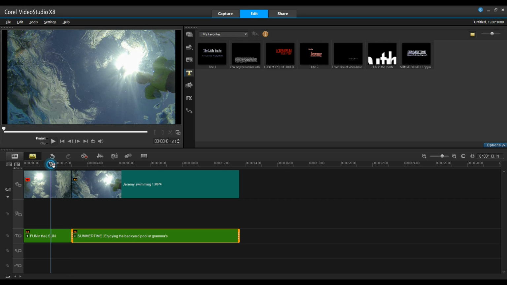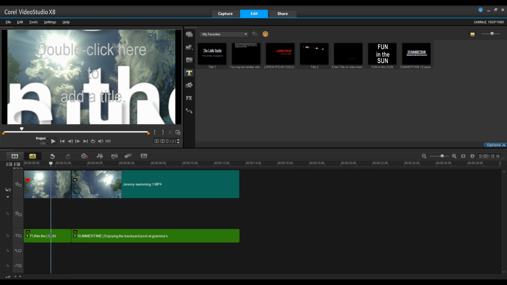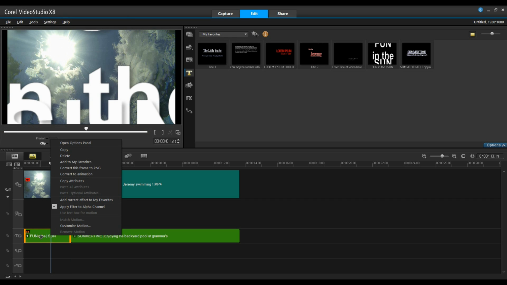Now, some titles can have animations, others will not. If I right-click on one of the titles that happens to have animation, you'll see I have the ability to convert to animation. And what this is actually going to do is convert this title to a series of PNG files. Now, a PNG file is a file that supports alpha channel, also has the capability of applying transparency to it. You see, I also have the option here to convert a single frame to a PNG.